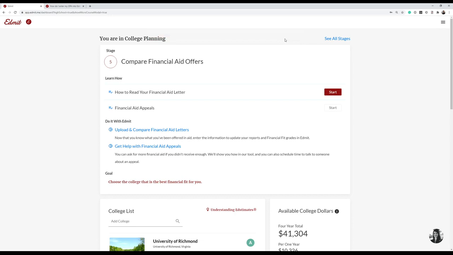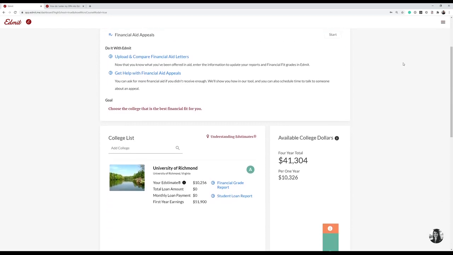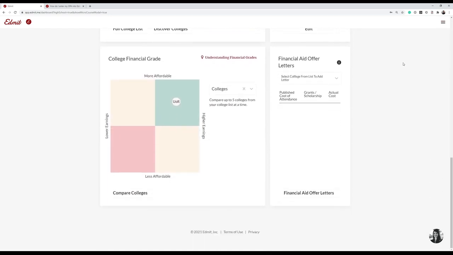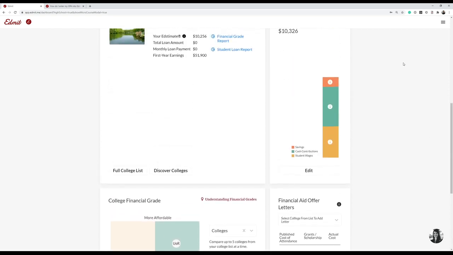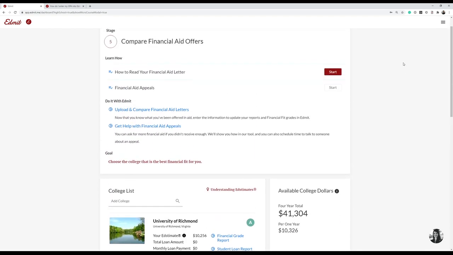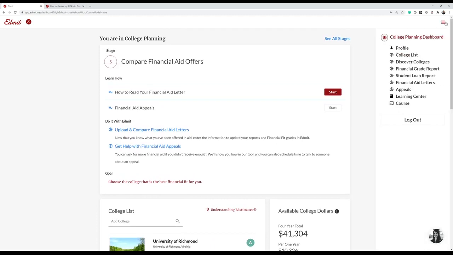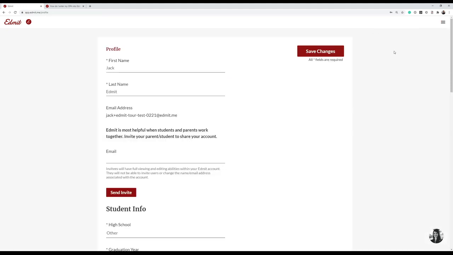This is the Edmit dashboard, the home base for the college financial process, with some stage-based content right on top. Here I'll walk you through just a sample of the content. The next place we'll go is the profile page. The profile page is a chance for you to enter and change any of that information we entered during sign-up.